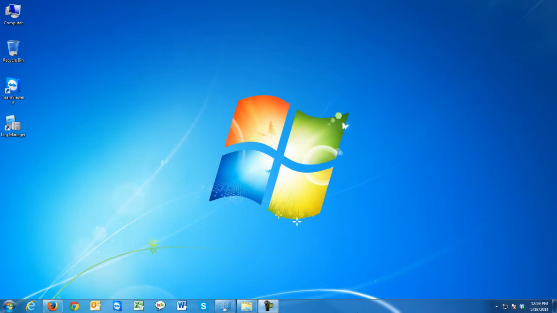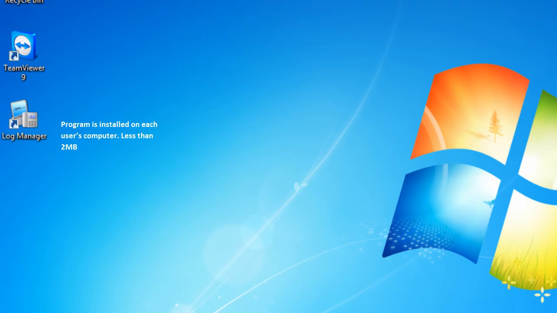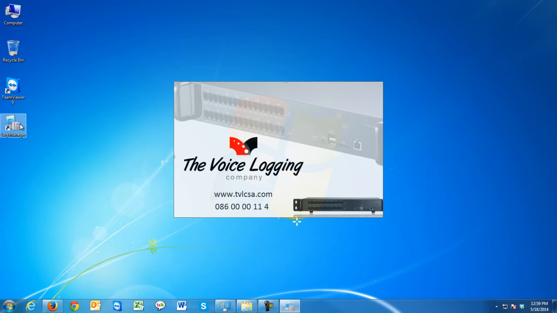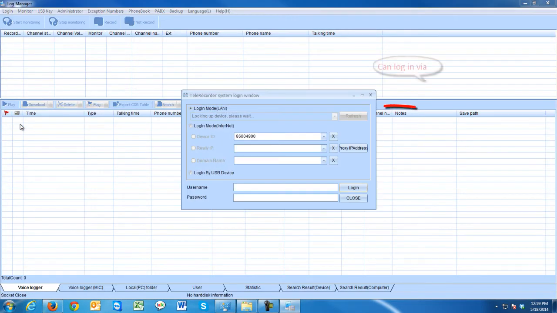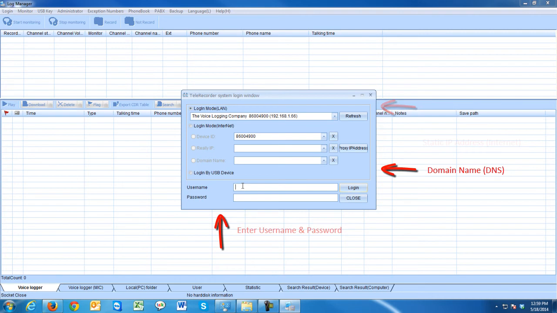Everything is recorded from a central server and every user will log in from the login manager on the desktop. You can log in via your own network or via the internet with a static IP address or a DNS name. Enter your username and password here. Then click Login.